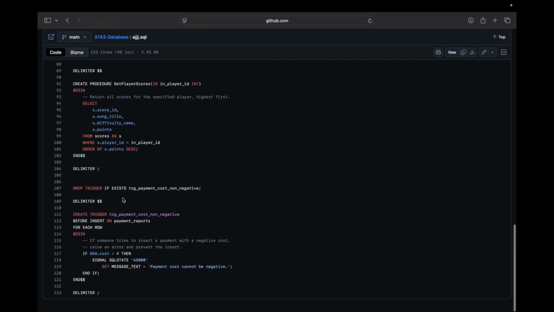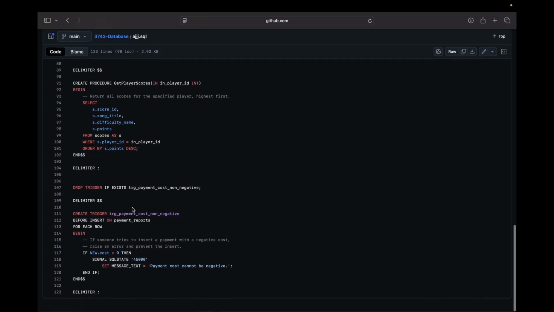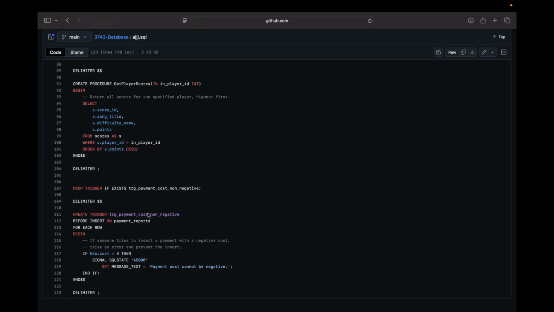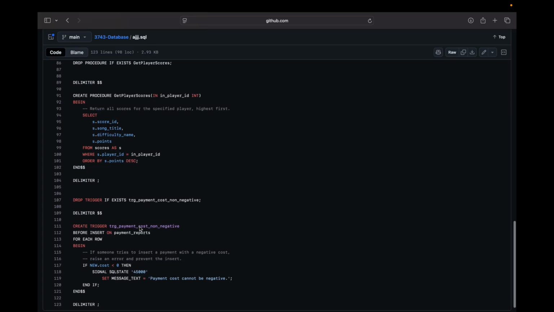Then we have the trigger. We will first be dropping it to prevent any rerun errors. And then the first thing it does when it runs is insert a row into payment reports and check each row for a non-negative value. If there is a negative value, it will send an error message. We are also thinking of putting in a SQL injection prevention feature to further add a robust security system.